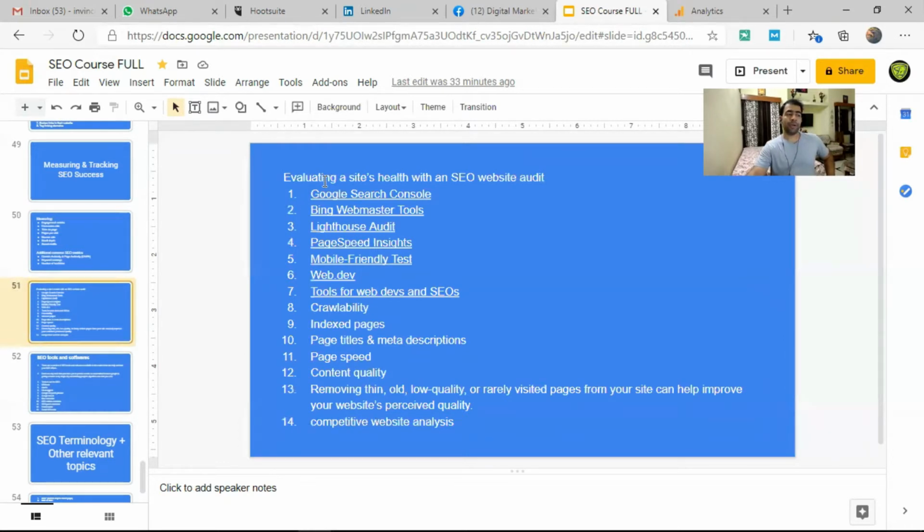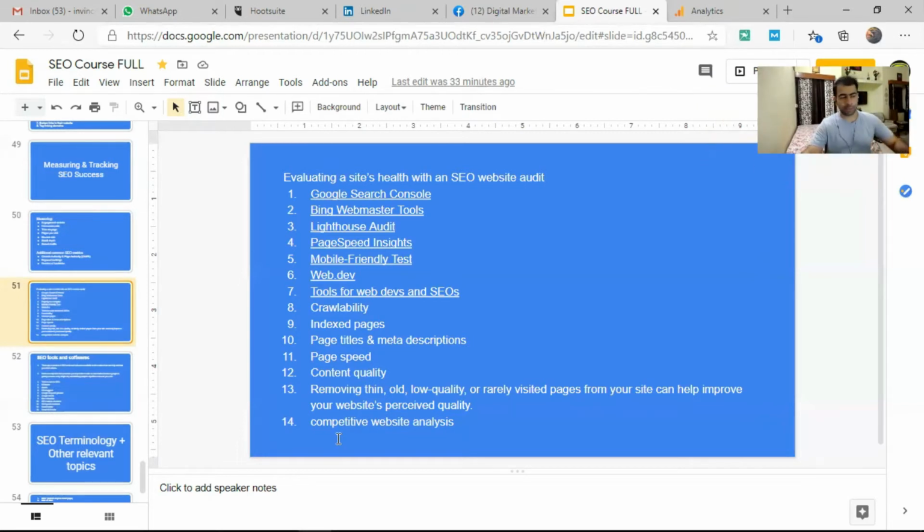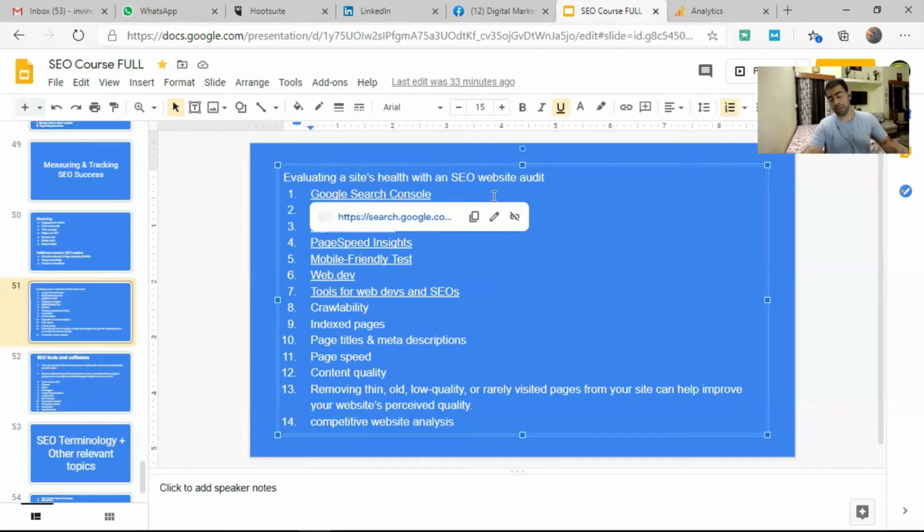Now, evaluating a site's health with an SEO website audit. These are some tools which are freely available for site health and SEO website audit. One is Google Search Console. In this, you will find a lot of data, what keywords you are ranking for, which URL is getting the most traffic, and then you can optimize according to that.